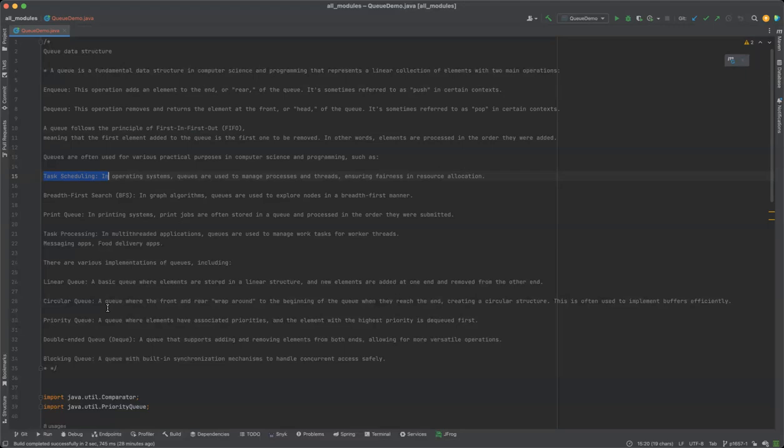Priority queues: elements are not popped in the order in which they were added, but need a comparator, and the comparator decides which element should be popped, or dequeued, first. Double-ended queue: a queue that supports adding and removing elements from both sides, so it's a very versatile structure. Blocking queue: it's used in synchronization mechanisms to handle concurrent access safely.